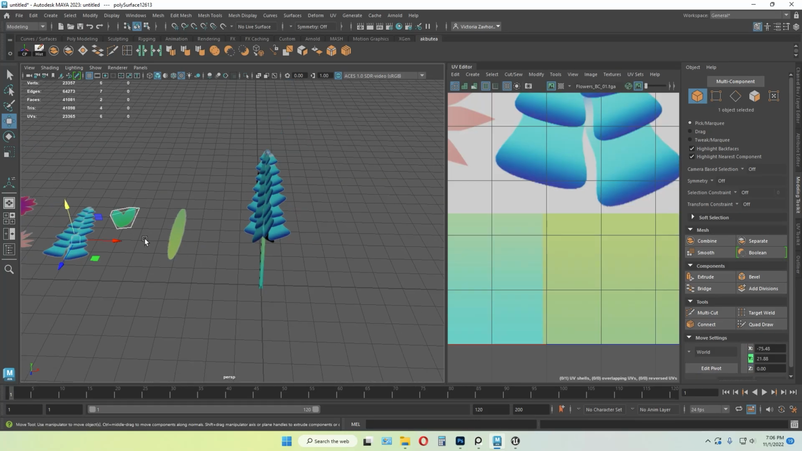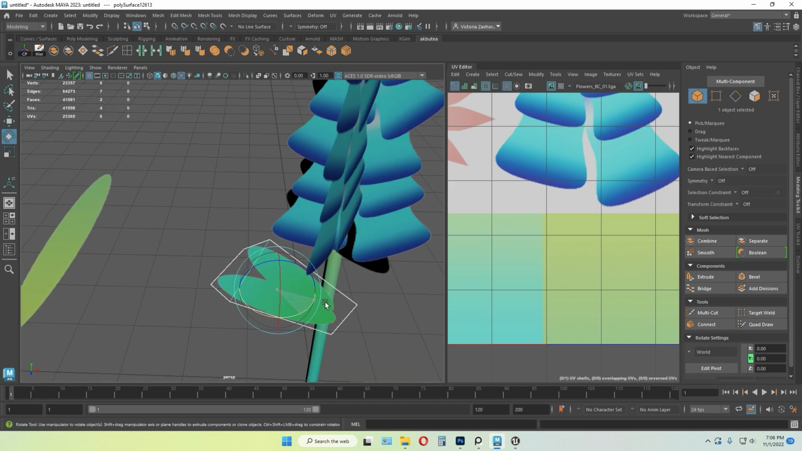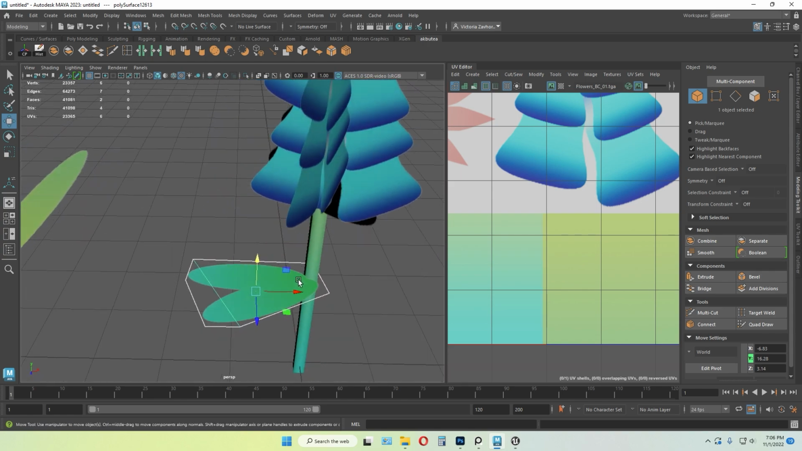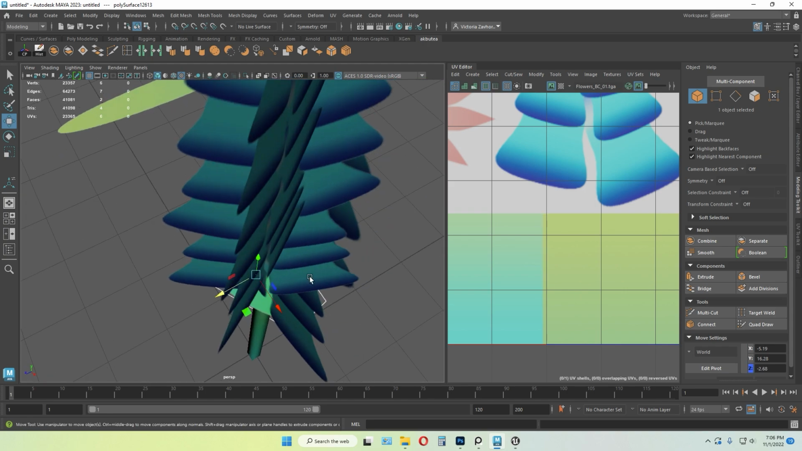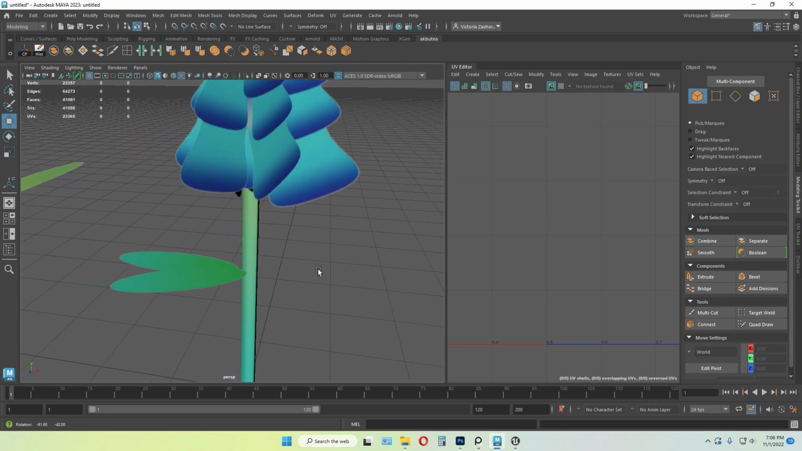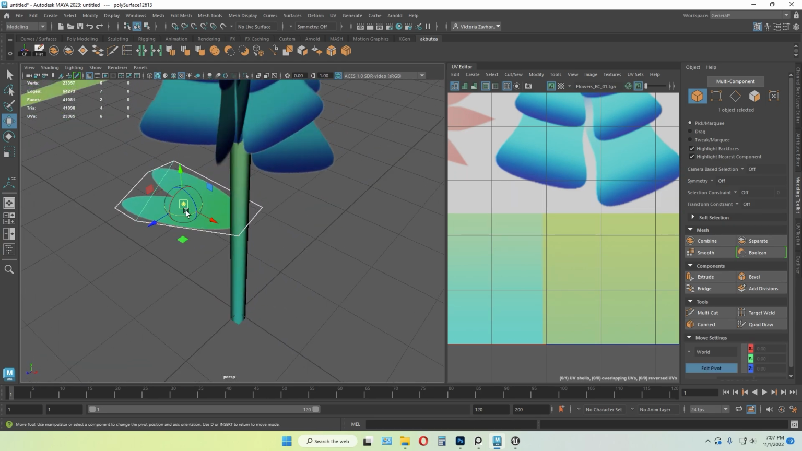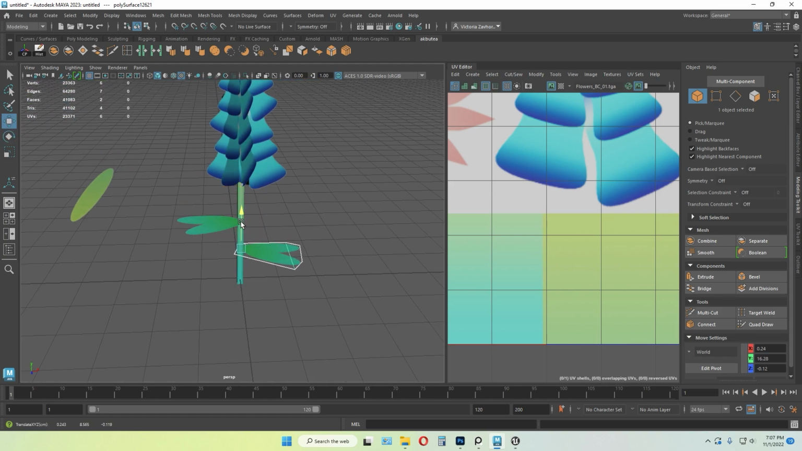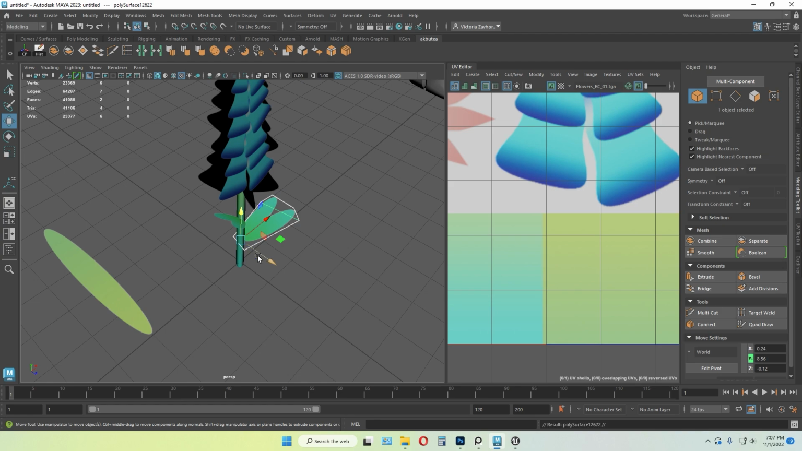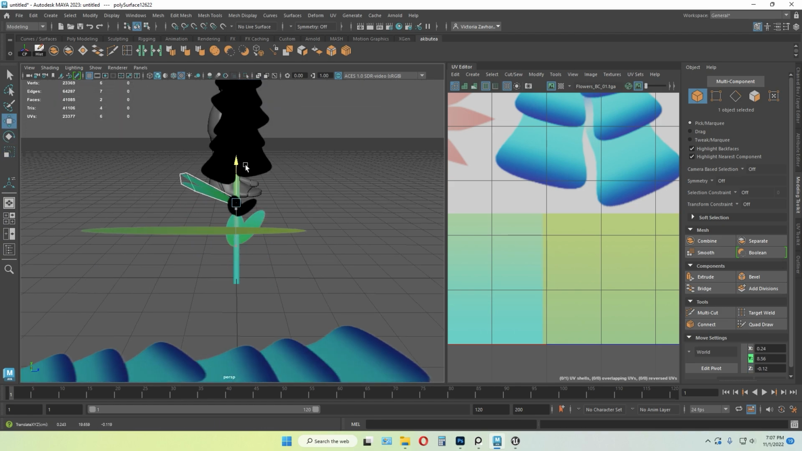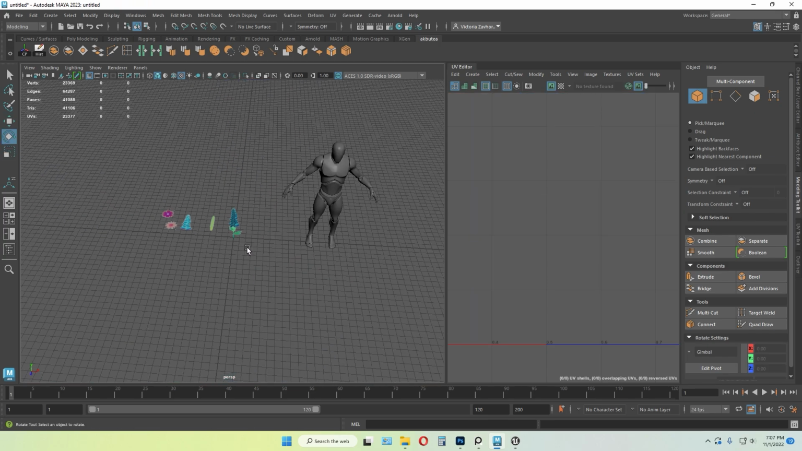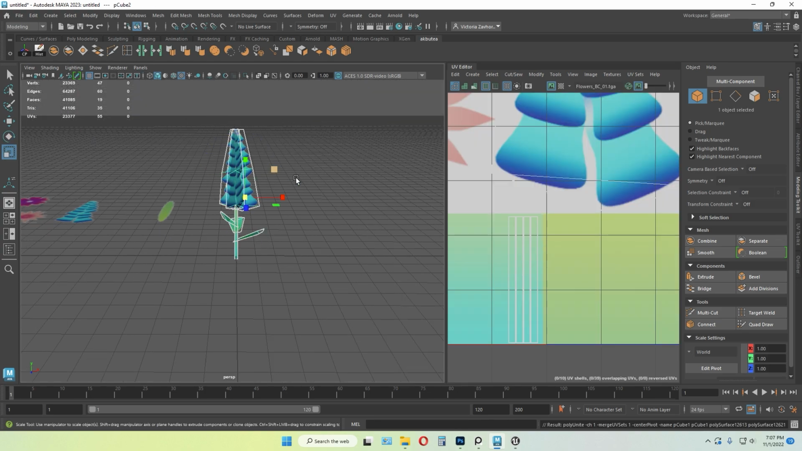And now we want to add some leaves. Like this. We can place pivot here and rotate it. Okay, maybe one more leaf. So yeah, something like this. And we'll combine this flower.